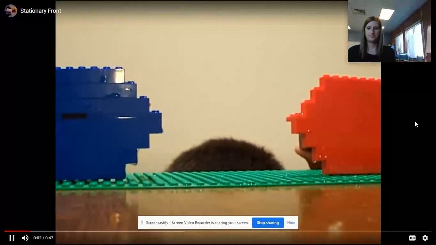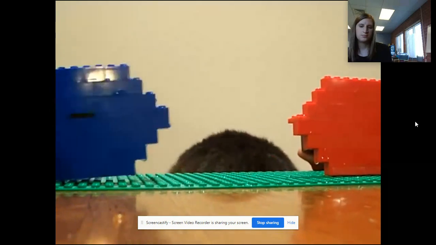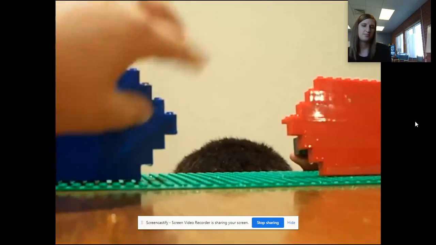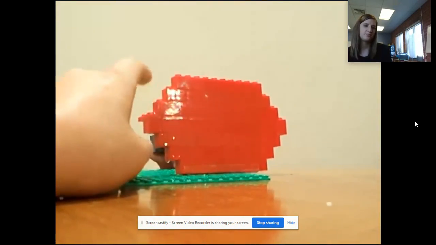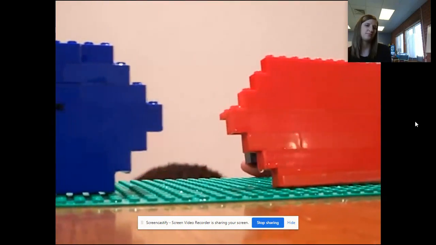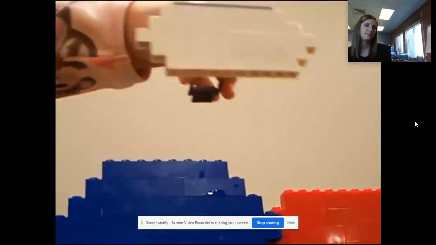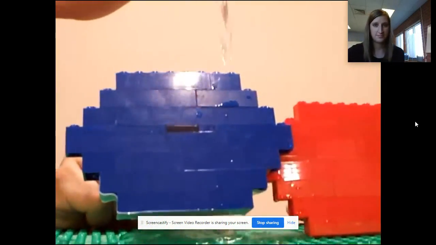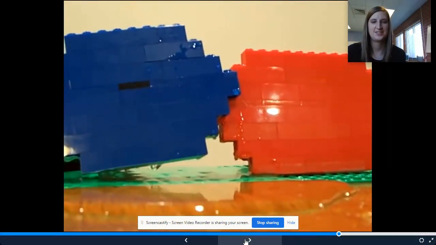Hello, we are going to describe a stationary front. We have a cold front, cold blue Lego cloud, which represents cold air. And we have a red cloud, which represents warm air. So a stationary front is when two fronts collide and they don't move, which often causes clouds and precipitation. over a long period of time.